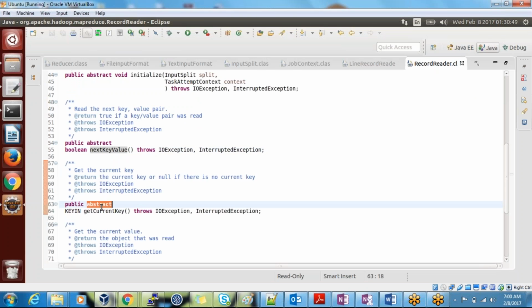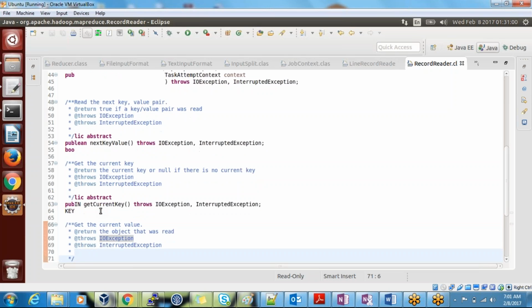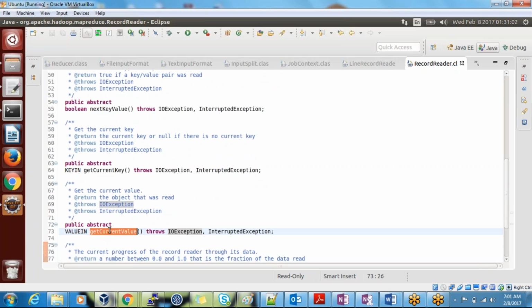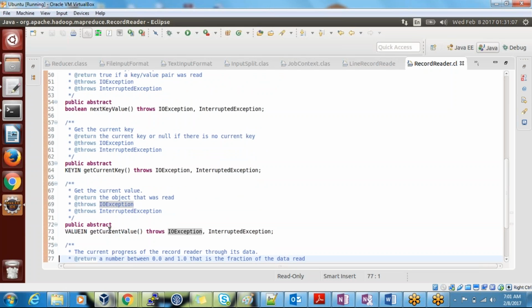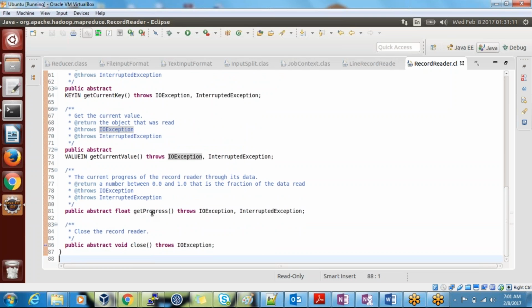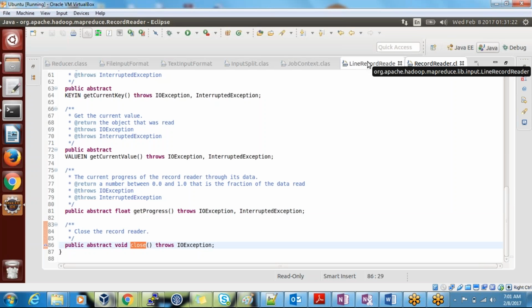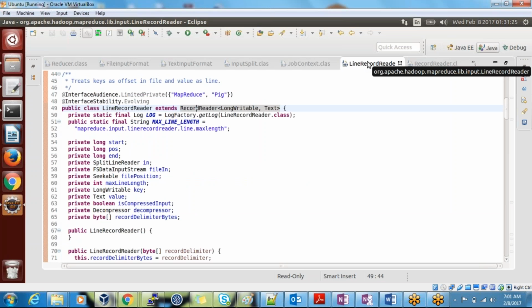Then get current key. Whatever line I am processing, from that line give me the current key. And get current value. Here the value means the complete line. Give me that line. Next, there is get progress. What is the progress? The current progress of the record reader. And close. These are the 6 methods in your record reader. Your line record reader, or any record reader, or if you write your own record reader, you have to override all these 6 methods.